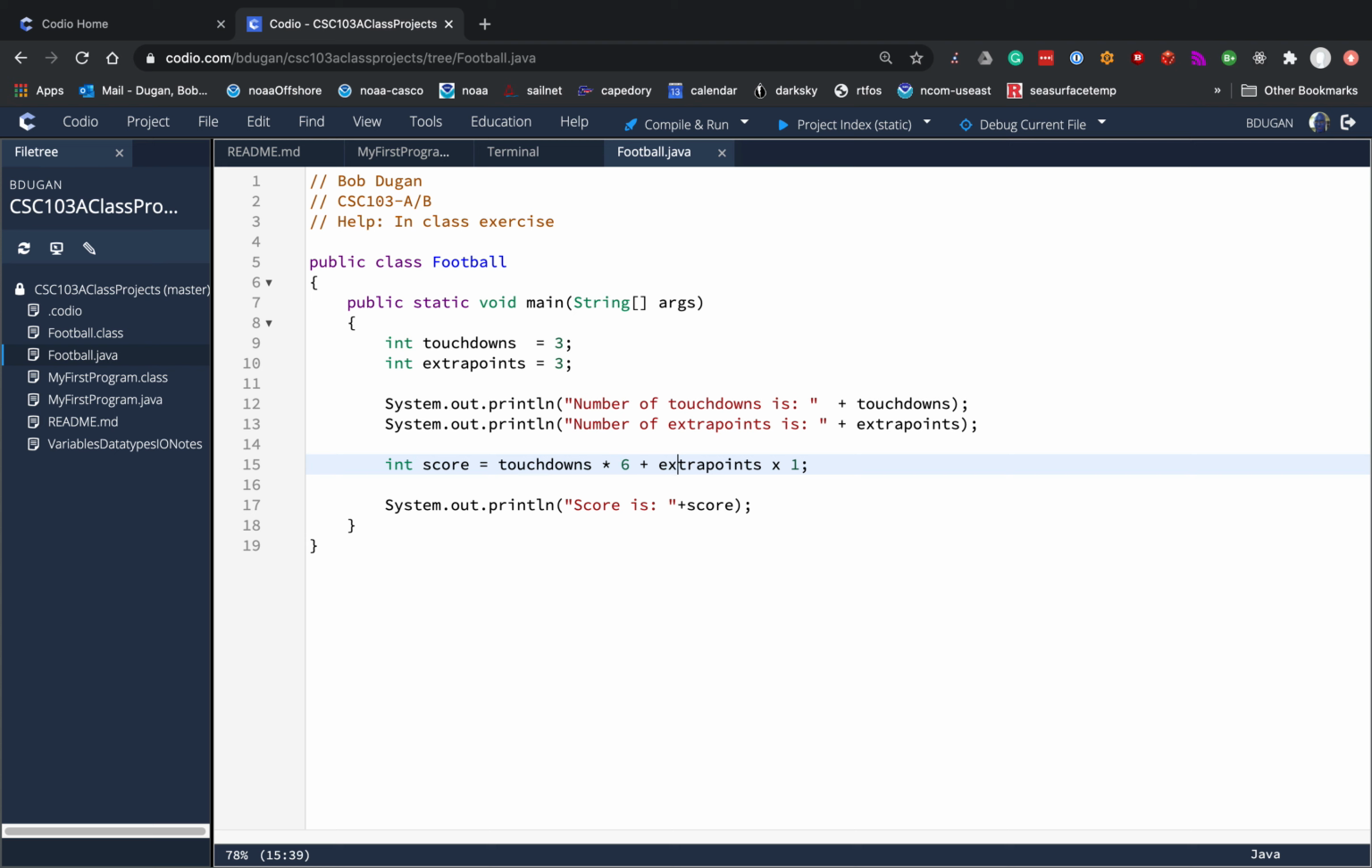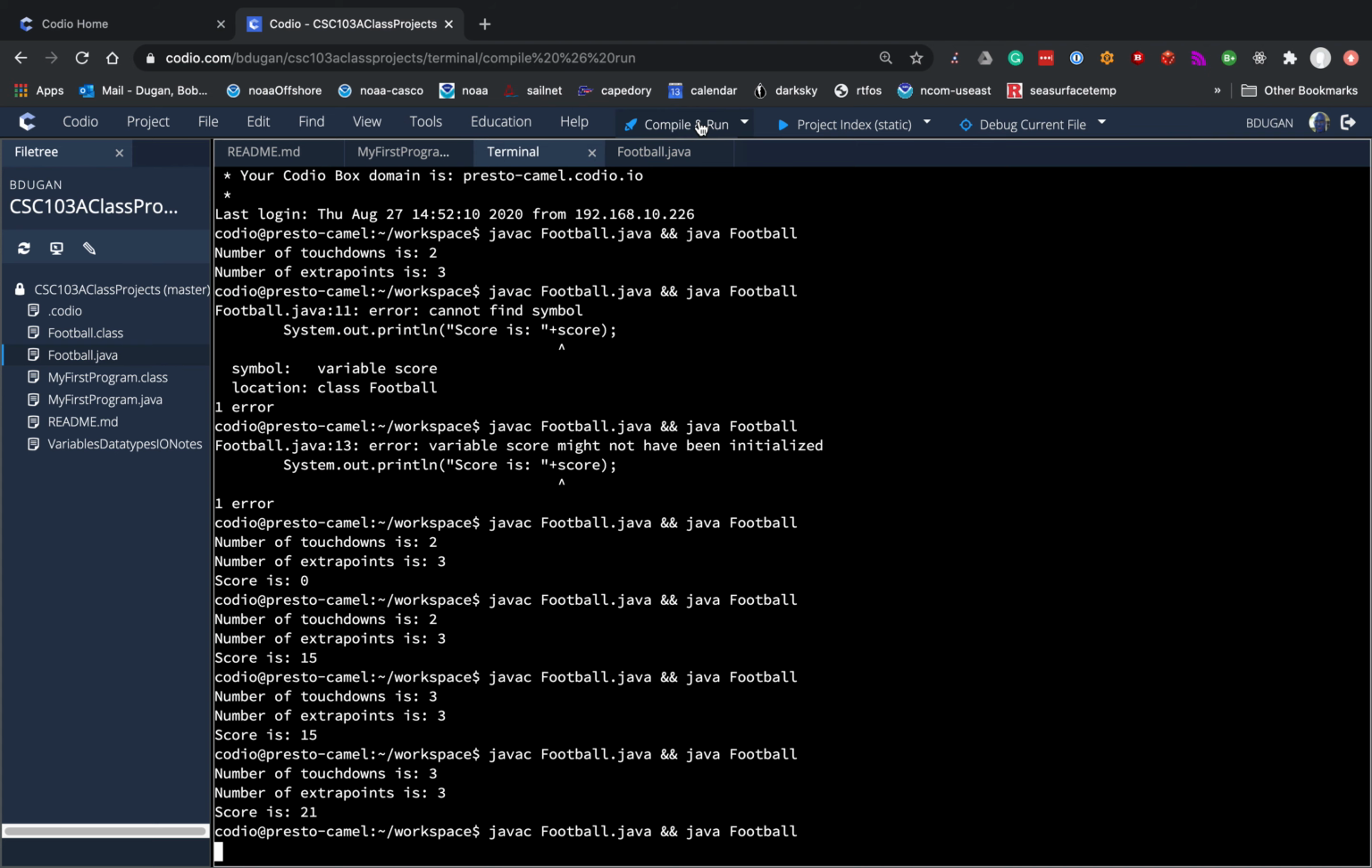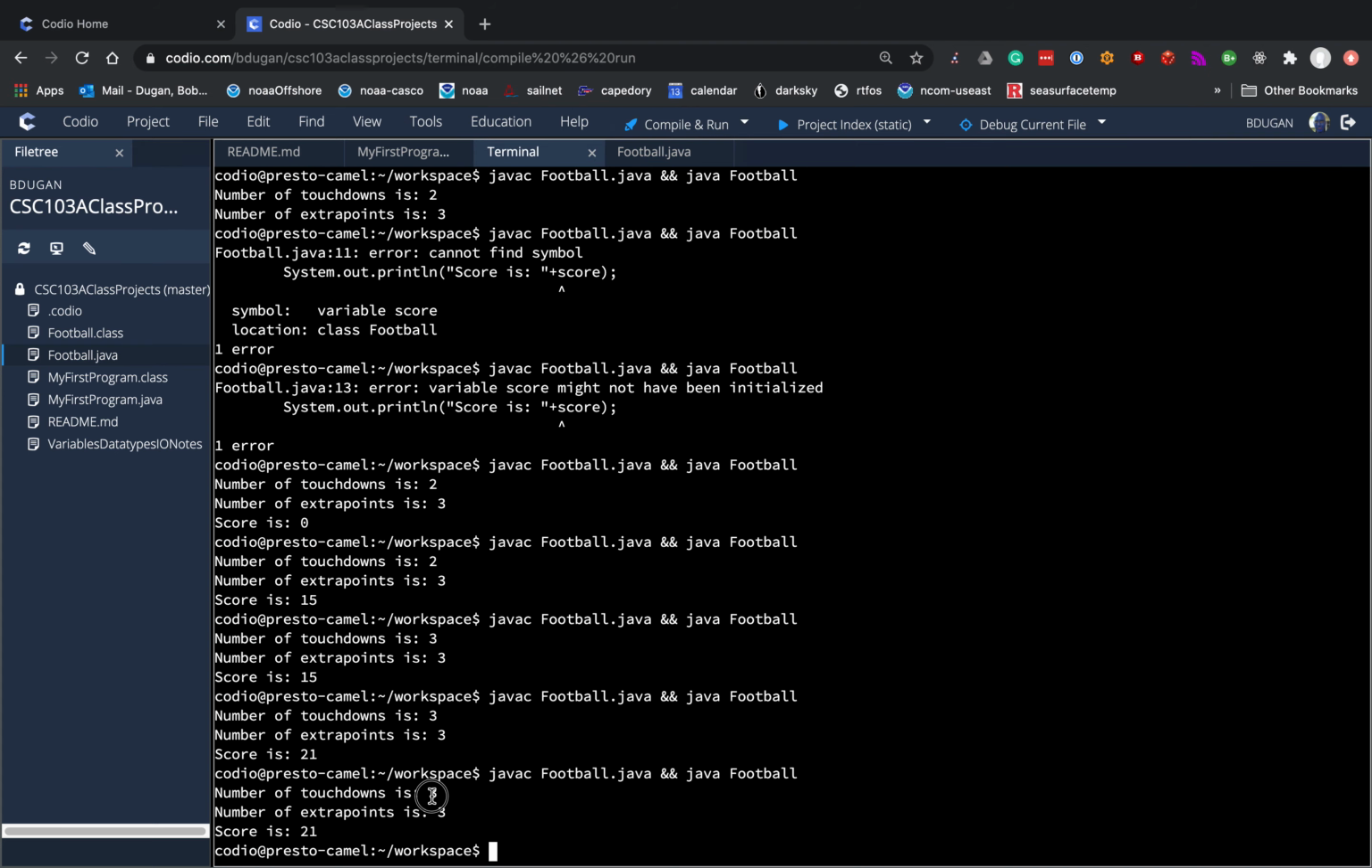So that stands for multiply. Now we have score equals touchdowns times 6 plus extra points times 1. All right, let's run this again. Compile and run it again. Cool, number of touchdowns is 3, number of extra points is 3, and the score is 21.